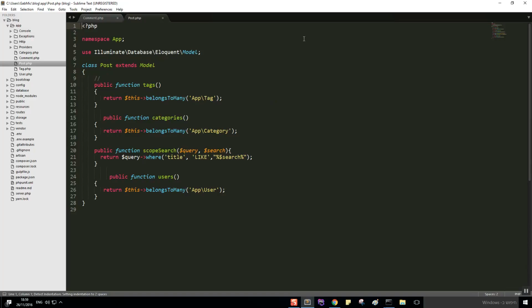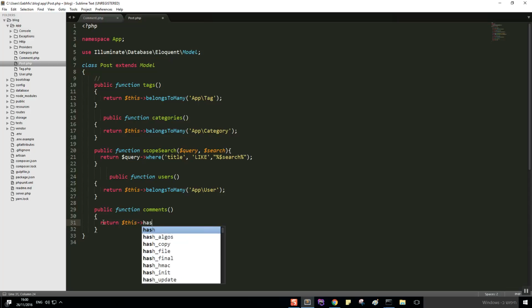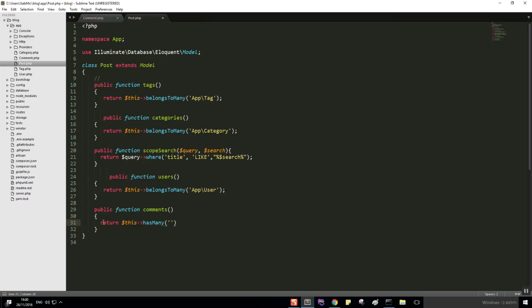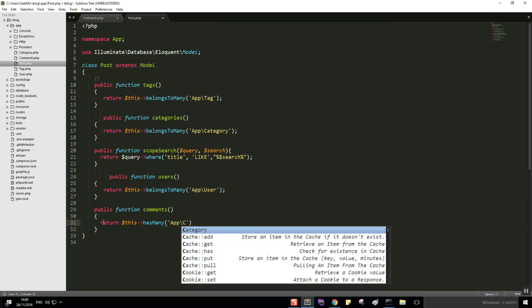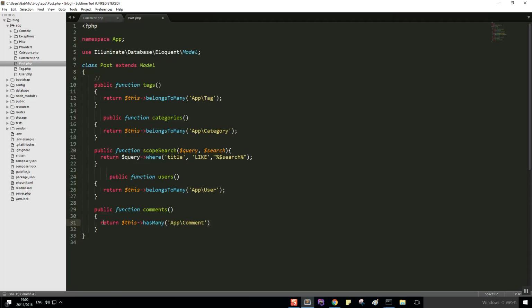In our post model, we want to link the comments in here too. So after the users, what can we say? hasMany. This is a hasMany relationship. The function name will be comments. Let's delete this one, and let's say return $this->hasMany, and comments, like so, App\Comment. Okay, this looks fine. Let's close this.